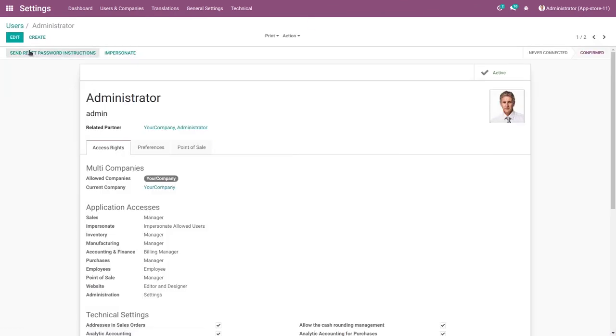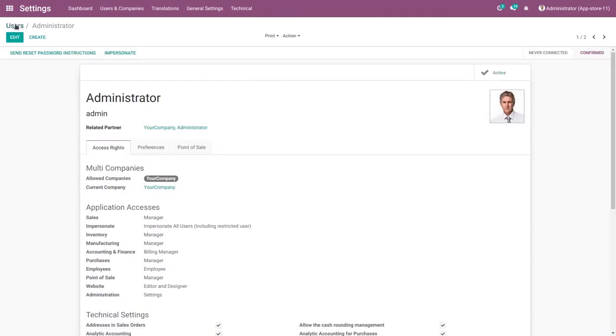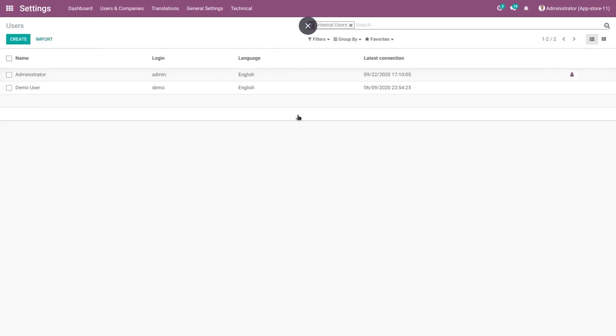Here, if you select the second group, impersonate all users including restricted user, then for the demo user with restricted impersonating set, here you can see, if you select a restricted group, then you can also impersonate this restricted user from the impersonate button. This is all about impersonate user functionality.